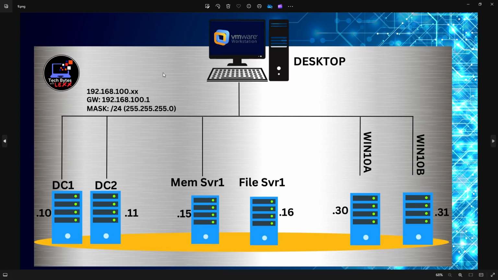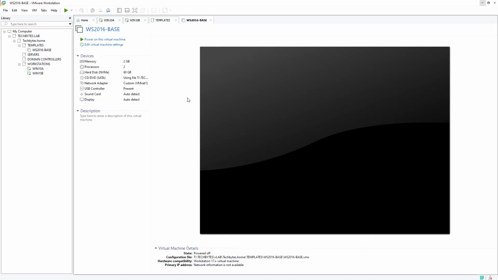Let's take a look at the network diagram again. So we have DC1, DC2, mem server 1. I think I'm going to change this to a DHCP server, and then we have file server 1. So first thing, we're going to create DC1 for now. Let's go ahead. Alright, so WS 2016 base, right?